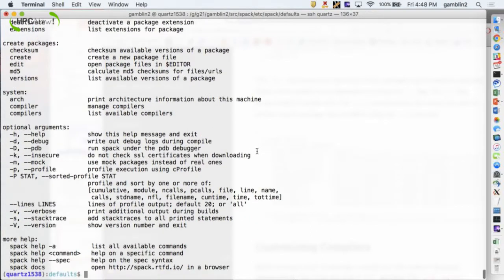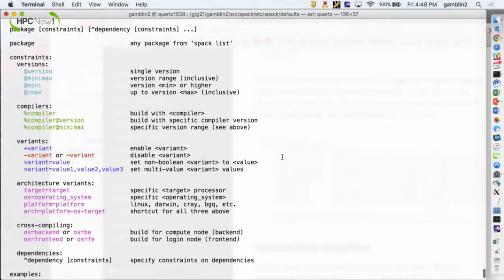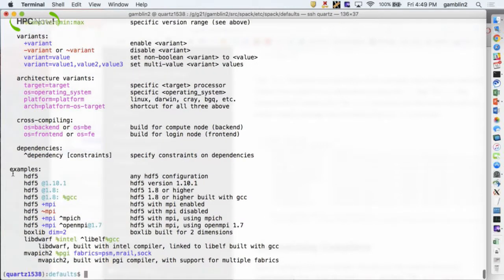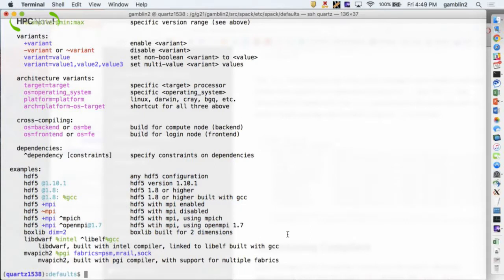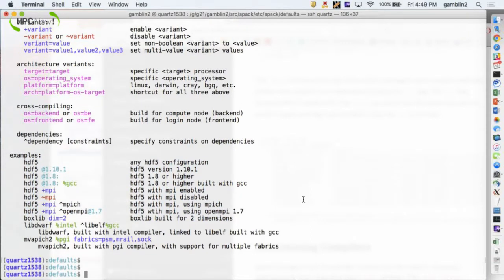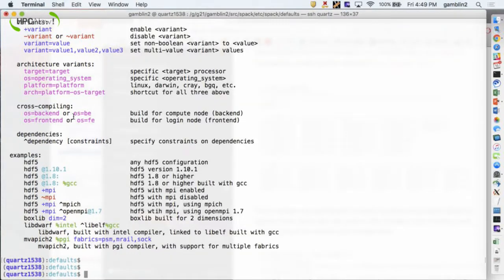And then if you need help on the syntax, you can say spack help --spec, and it'll give you a visual overview of how to do the different versions and version ranges and compiler modifications on the command line. And then examples of HDF5 down here. So this is kind of a cheat sheet for the syntax. So that's available.